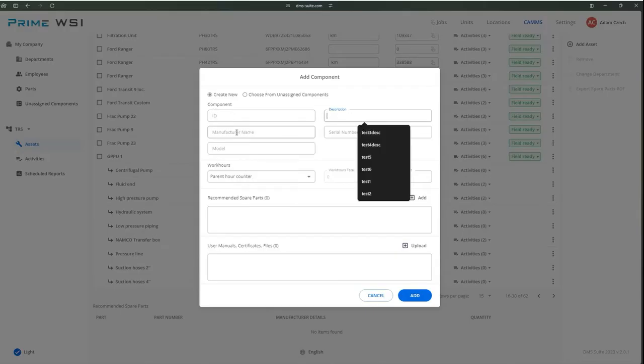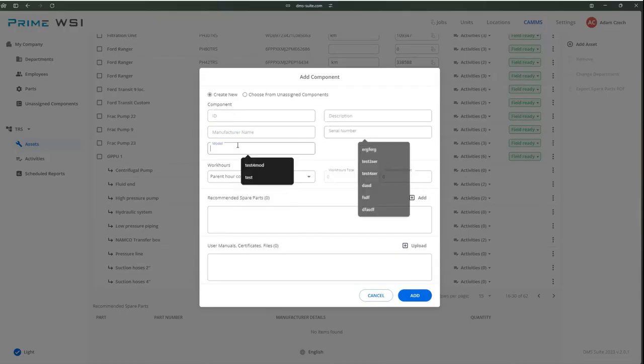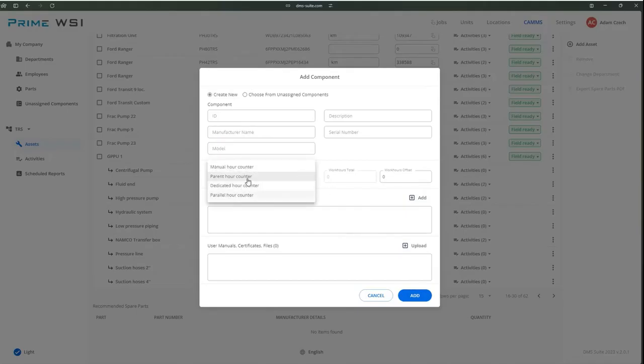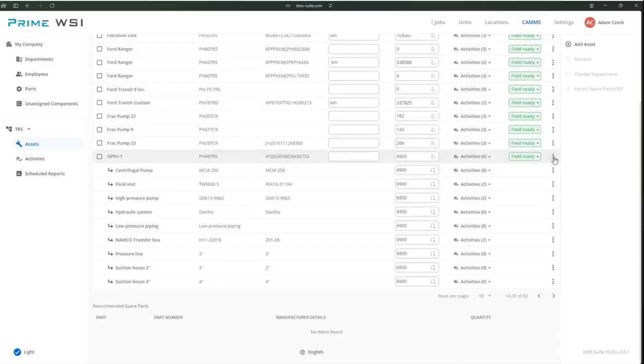So ID, description, manufacturer name, serial number, model, if you know this, and then the same with work hours. But here we have one more option. You can use the parent hour counter. What does parent mean? This is what we have defined before for the asset. So this is the most common way you set up.